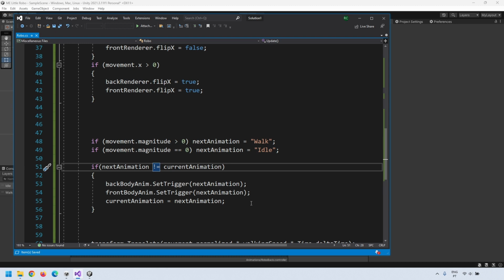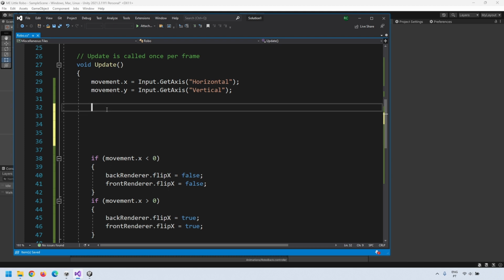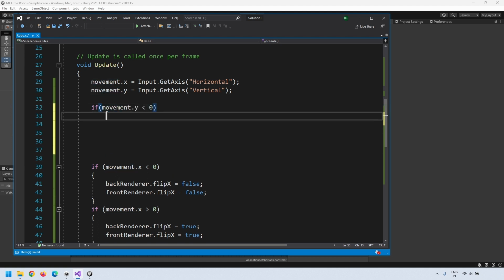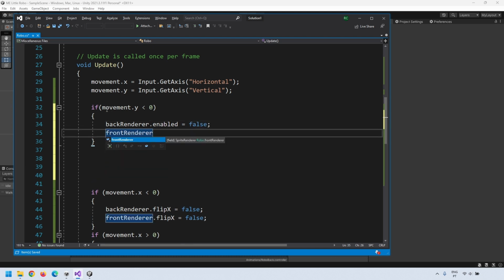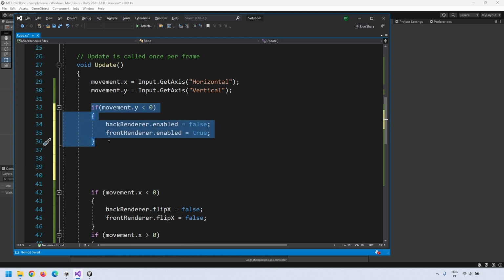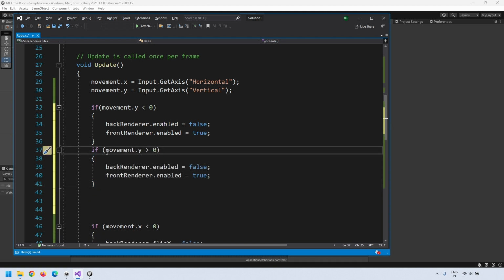Now we have to enable the back view when we go up and disable the other, and the opposite behavior when we walk down. Similar to the horizontal directions, we use an if statement to check the value of the vertical axis and use those results to enable and disable the correct sprite. If movement y is lower than 0, back renderer enable is false and front renderer enable is true. If movement y is greater than 0, back renderer enable is true and front renderer enabled is false.